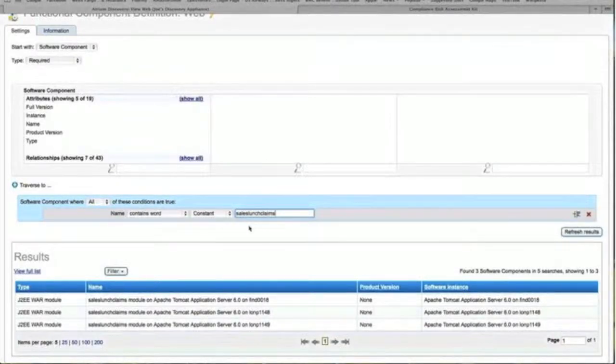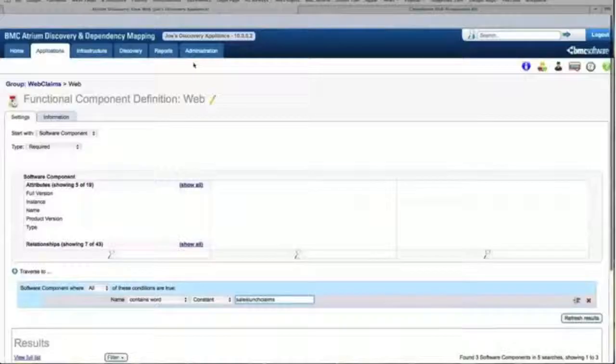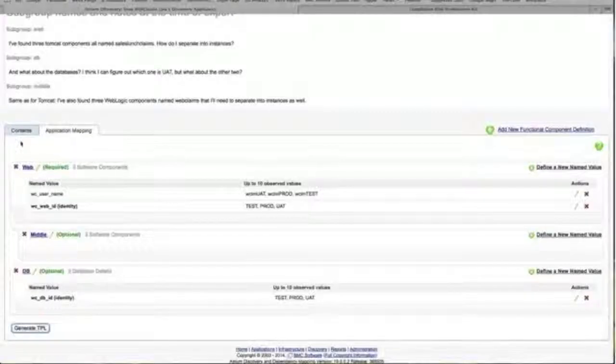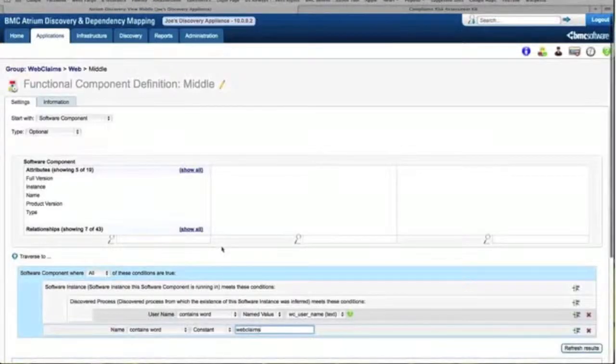I would define those 3 functional groups, and then for each of those groups, I could go into the data that we've already collected, run a query, and filter out the data that I'm looking for. I know the application I'm trying to map is my web claims application, and I'm going to look for a web service, a jar file that contains information about the sales lunch claim. That's how I would define the mid-tier, right? We would put that information together very quickly and then associate it with a mid-tier, again through that same query process.